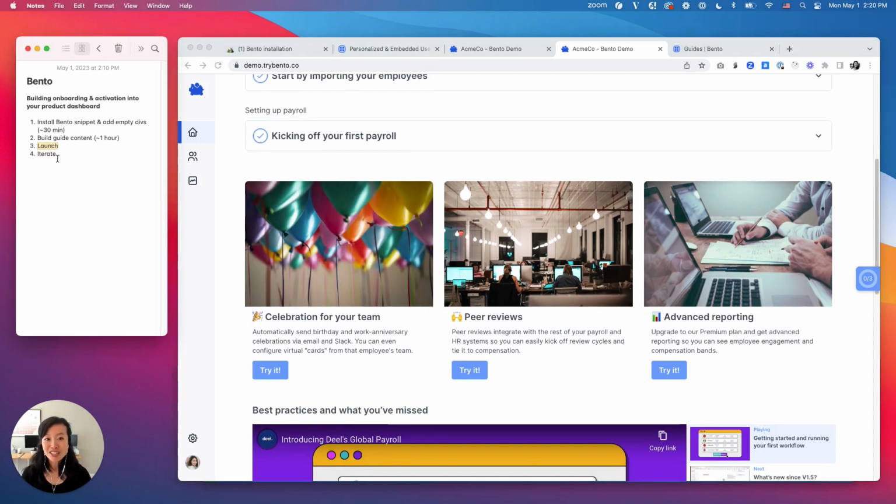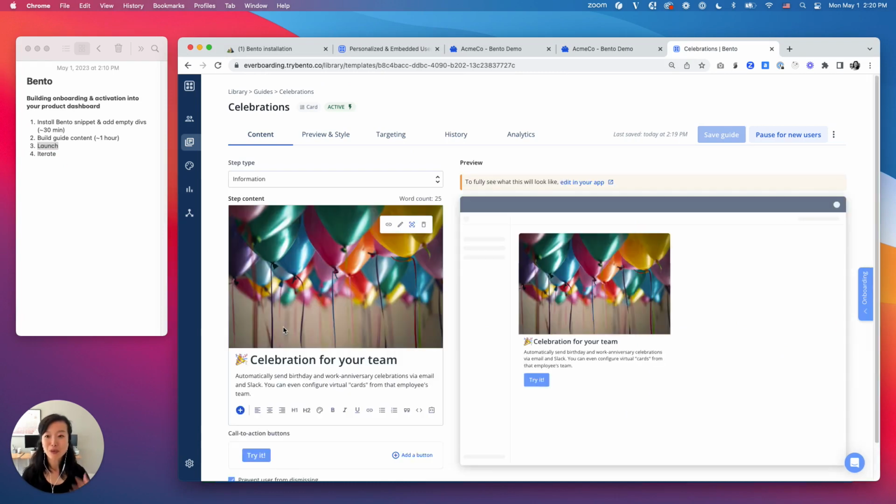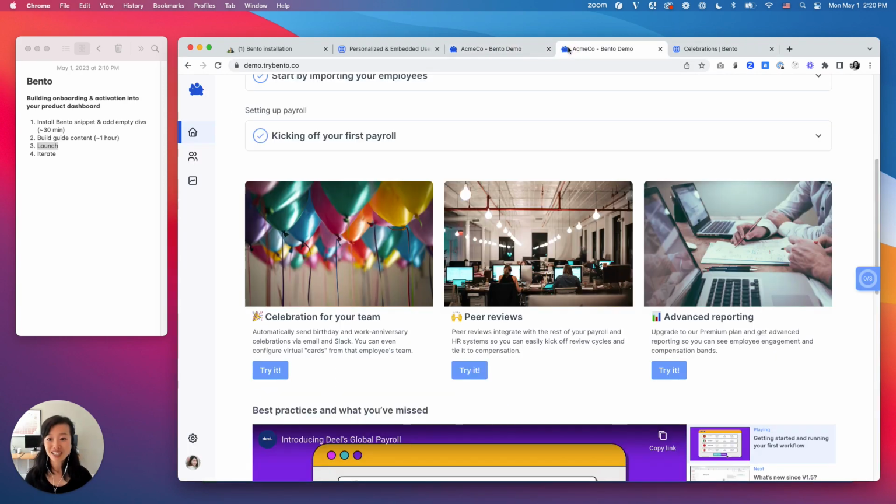Now, after launching, iteration is a critical piece because oftentimes there are typos or you want to change your messaging or experiment. The nice thing about Bento is you can, for example, make changes to copy, save it, and even propagate it live to users who currently have the experience. And you will see it update in real time. That's it. 6 minutes and we've gone from install to live.